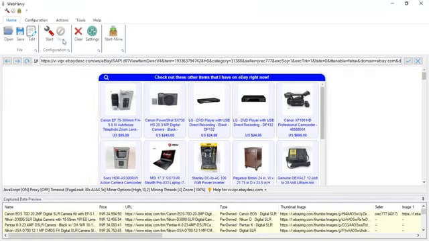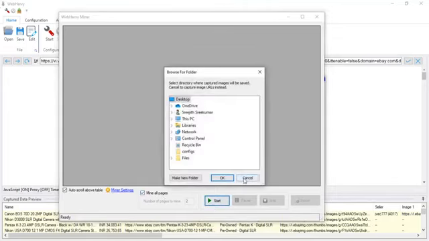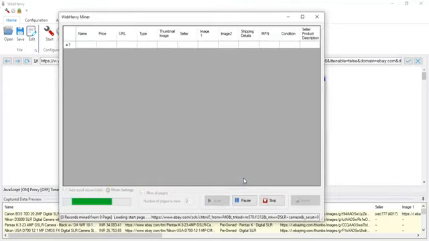Now let's stop the configuration and start mining data. This is the miner window. You can select the number of pages to mine or just click on the mine all pages. Click on the start button. It will ask you to select a folder where downloaded images are to be saved. If you click cancel, image URLs will be extracted instead.